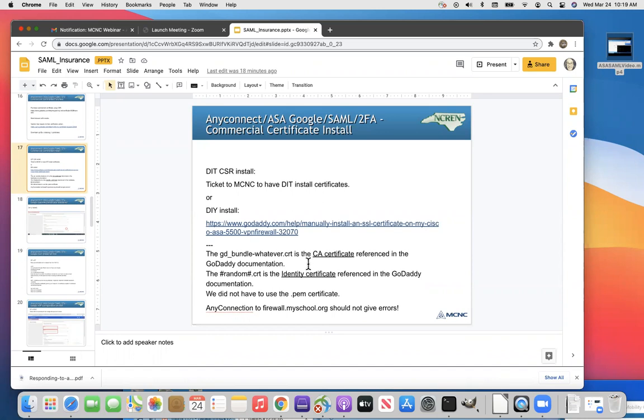Out of the 3 certificates in the bundle, one is used for the CA certificate, another one is used for the identity certificate, and the third one doesn't get used. It's like a bonus certificate, okay? At the point when the certificate is installed on the ASA, when you do AnyConnect to the firewall, it should not give you errors. You shouldn't see those annoying messages you're used to seeing. And we shouldn't have any problems with authentication, but we're not there as far as the Google piece goes yet. It's just you shouldn't get those annoying errors you're used to getting.